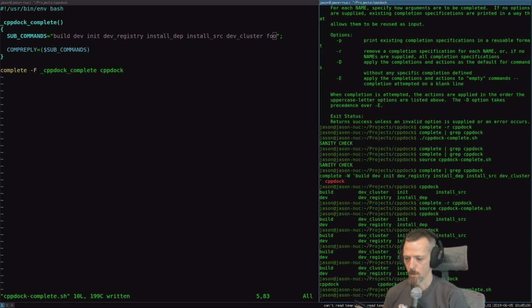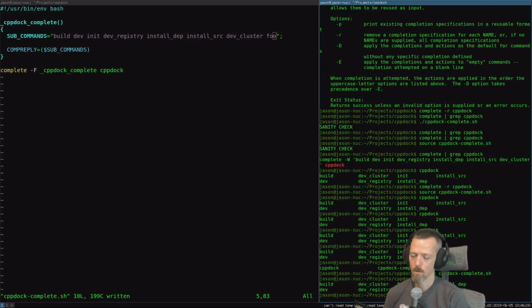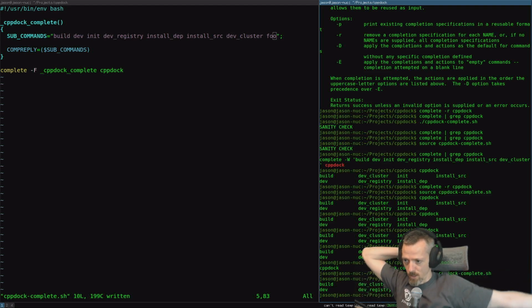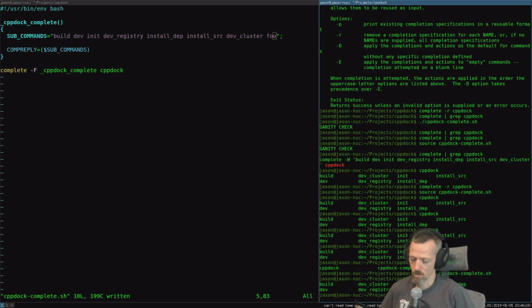Alright, so CppDock. So notice I typed F and it still shows everything. And that's supposedly the way complete works. Or it's not the way complete works, it's the way that complete just looks at COMPREPLY blindly.